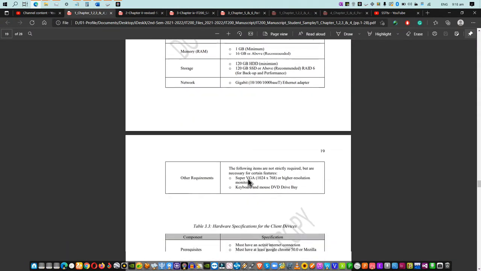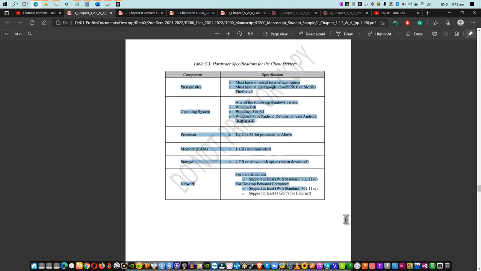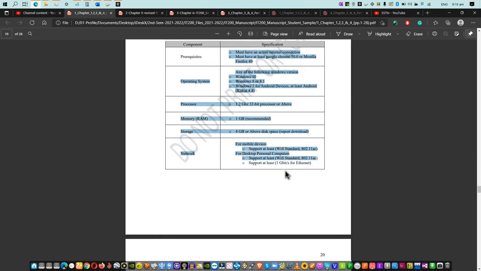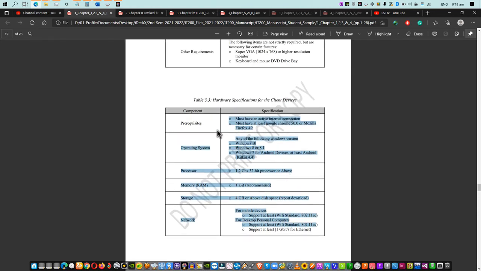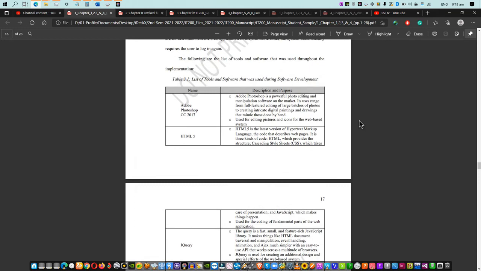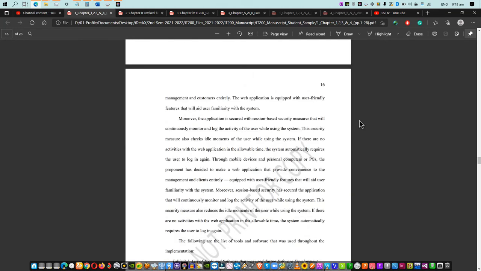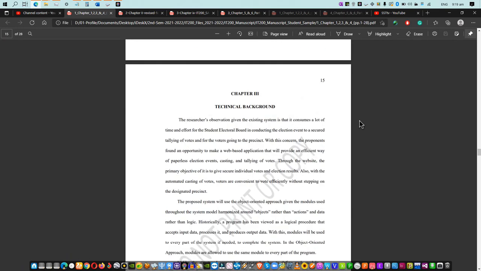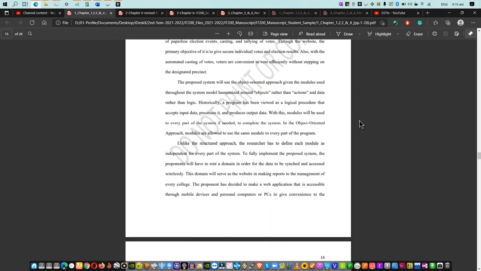Then followed by the specification of the server is the specification of the client devices. That could be a PC, a laptop, a mobile device, a cell phone, or a tablet. Indicate the specification needed to run our application. Basically that is chapter 3, technical background. It is a generic description in terms of security, the approaches used in your module.